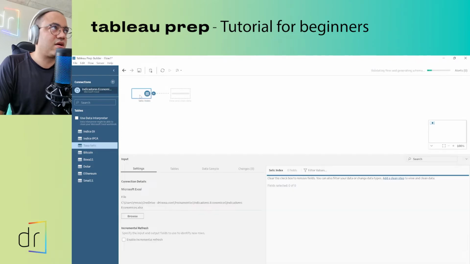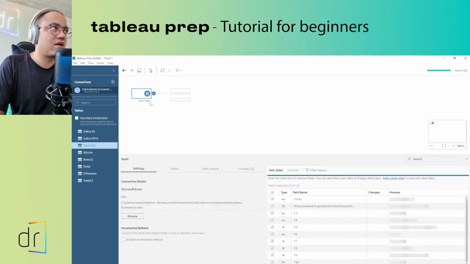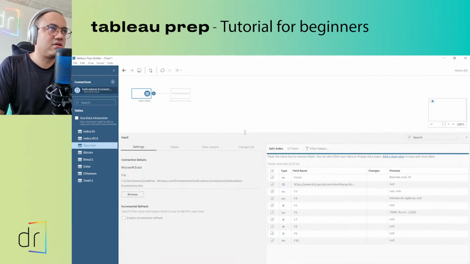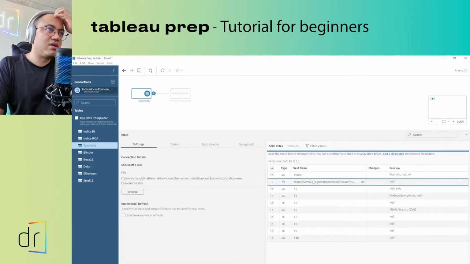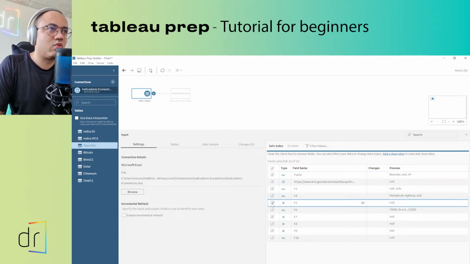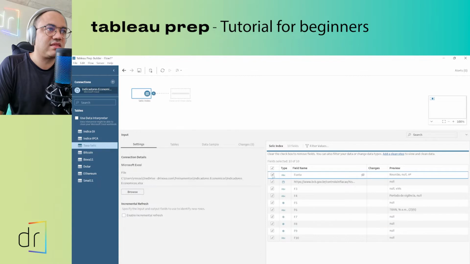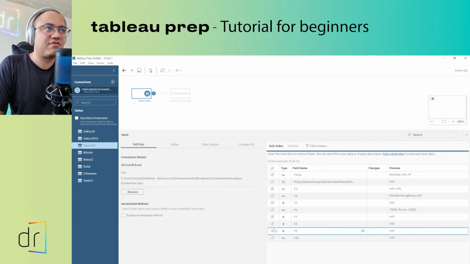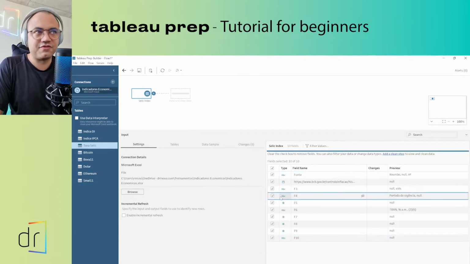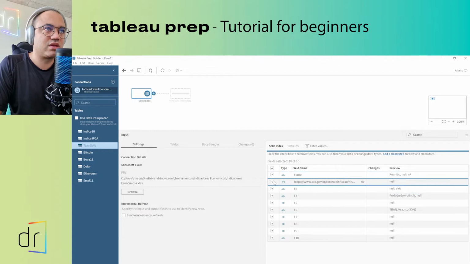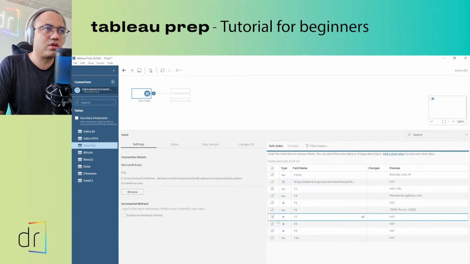When we click on the component in the step, we will see the gray area, the settings area, and here we can select which fields we're gonna work with in our workflow. This is kind of a filter of fields in our sheet, so we can select which ones we're gonna use.